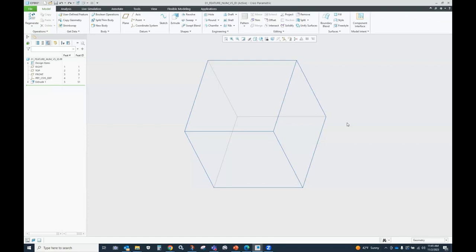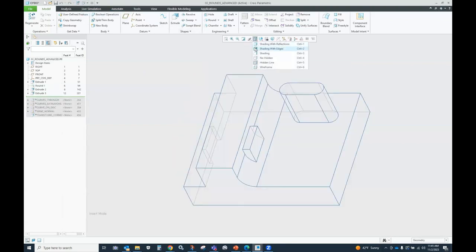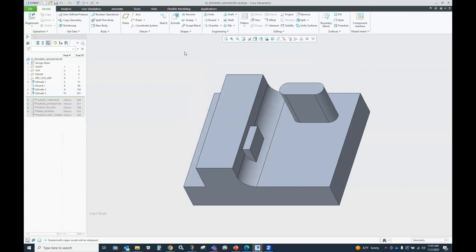So, okay, let's move on to another model here, and now I'm going to move to a shaded mode. We're going to do more intent selection, but we're going to create rounds. Again, these intent selections work for other features, but it's easy to show with rounds. But just keep in mind, if you're doing a sweep or a chamfer or whatever the feature might be, look for intent selection, because that could give you what you need to create the feature, right? It might not always be there, but you've got to look for it.